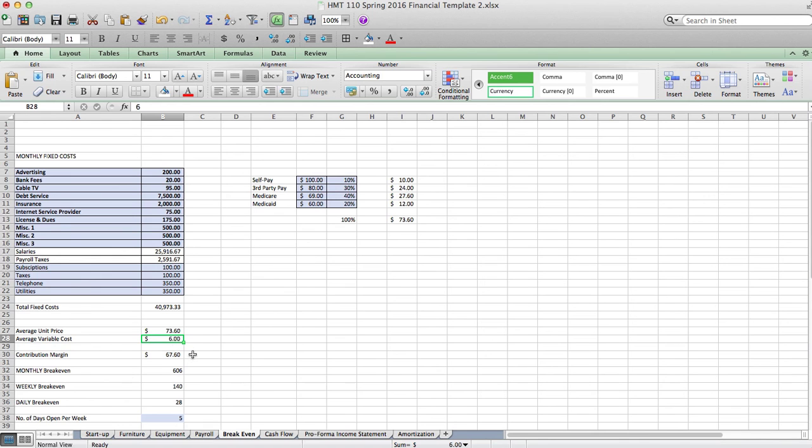What you do is determine your contribution margin. The contribution margin is after I've met those variable costs, how much of that income can I apply toward my total fixed cost each month? So you can see out of that $73.60, taking out the $6 for the variable cost per patient, I have $67.60 per patient to be applied toward my total monthly fixed cost of $40,973.